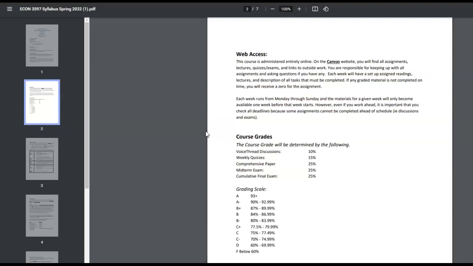Okay. The way that it works is there is no set meeting time, but you have weekly modules. And within that module, you will have assignments. So during that week, you will have assigned readings, you will have lectures to view, and then you will have assignments. For the most part, those assignments are due by the end of the week, which is Sunday. But there is one exception, which I'll talk about in a second.